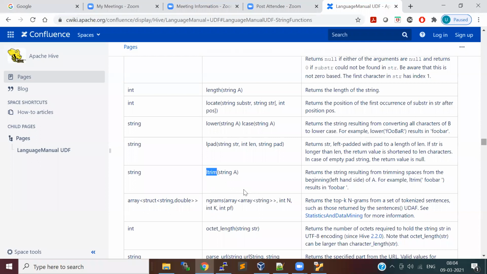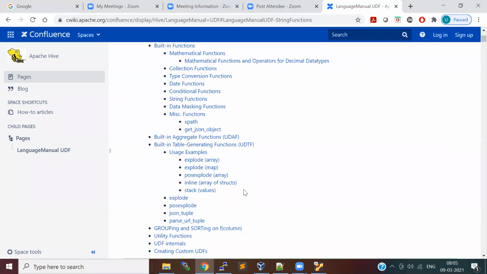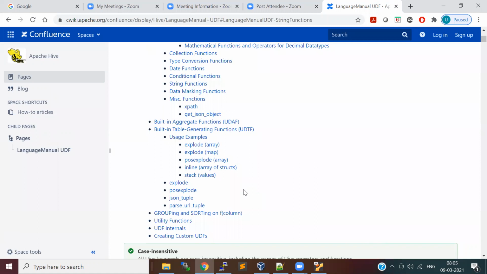Custom user defined functions. Okay, so say for example, there may be a scenario where some of the functions are not available in the Hive built-in functions. So what do you do at that time, right? Hive provides you a way to implement your own functions. That is nothing but a custom UDF. They call it custom user defined functions. This will be very handy when you want to define your own functions and use them in your select clause in your Hive query.